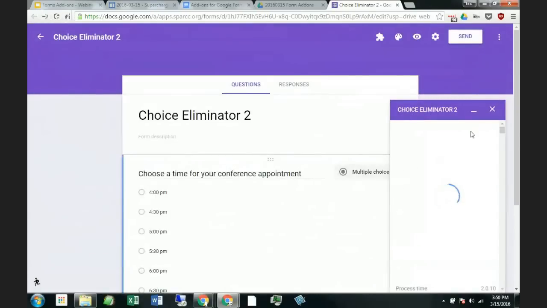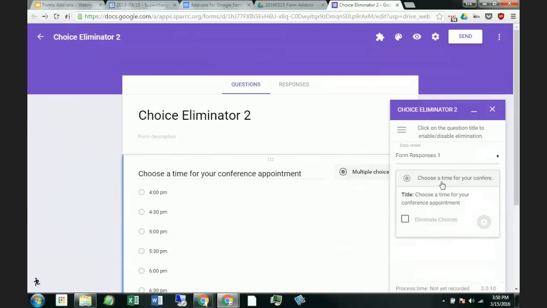And now it's going to open up a panel. And this is very normal. Most add-ons work this way. They typically pop up a little panel on the side, give you some options, and then they do their thing. So in this case, it's going to ask me to choose which question am I going to use to turn on the option for eliminating choices there? Well, right now there's only one, and that's choose a time for your conference. If I had other questions, there'd be a whole list of questions down the side.